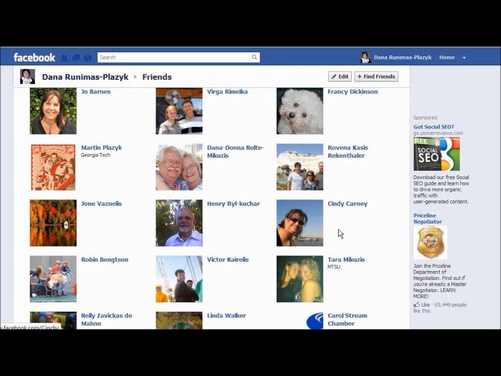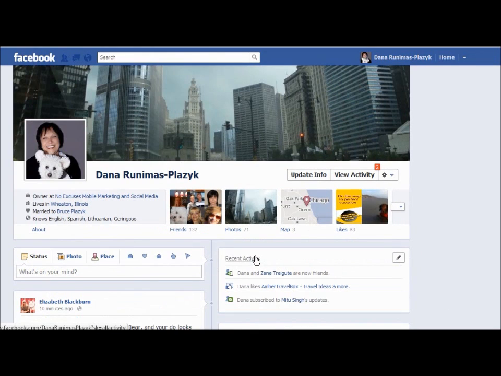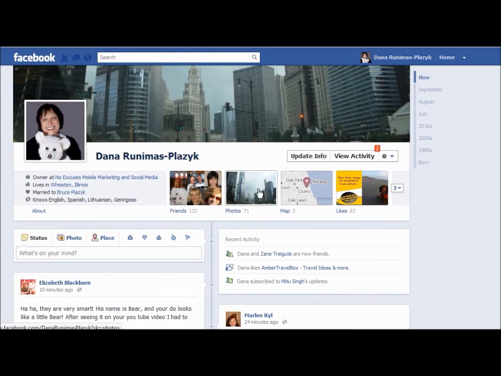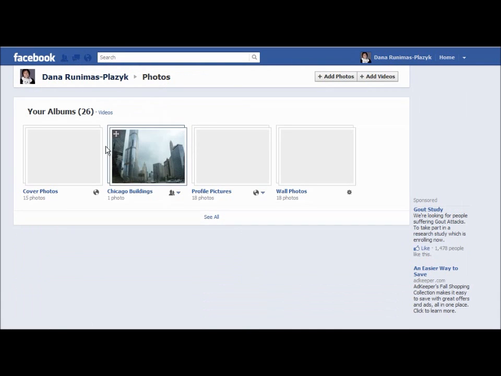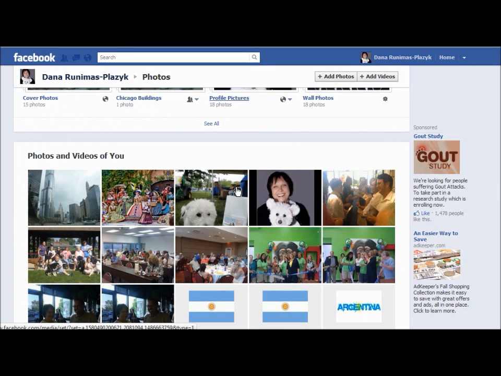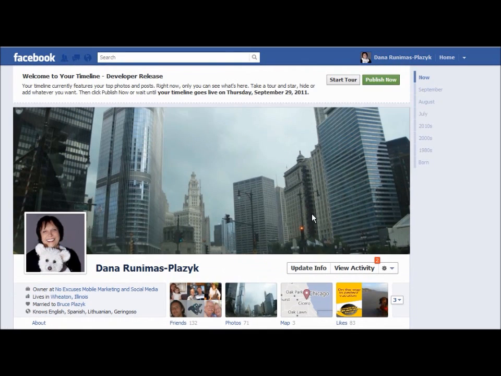So going back here, another tab is photos. And we are all familiar with that. These are my photos that I have. And, you know, they are all organized in albums and such. And here they are. By the same token, this is very, very interesting.